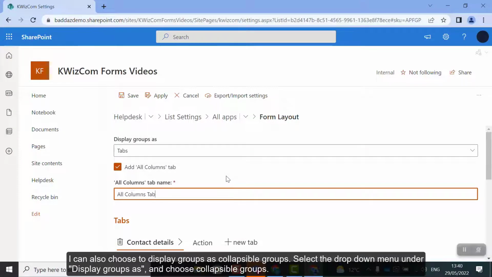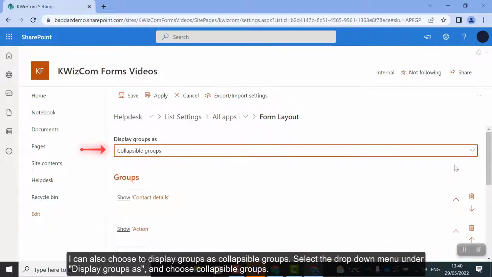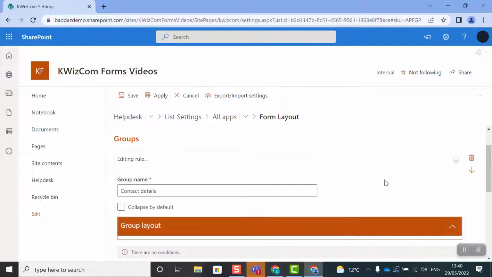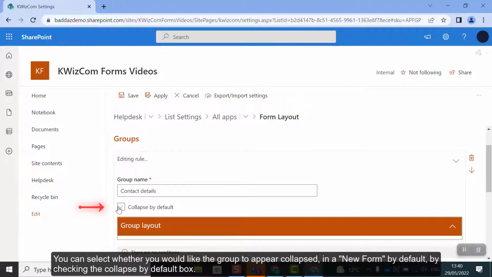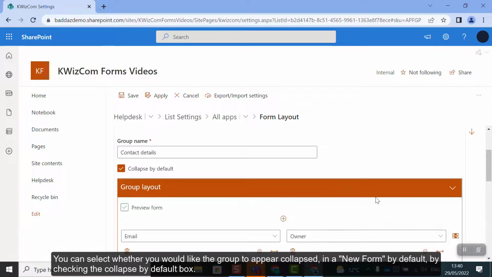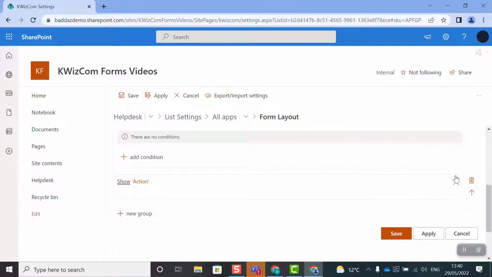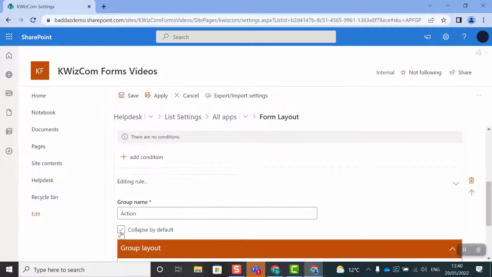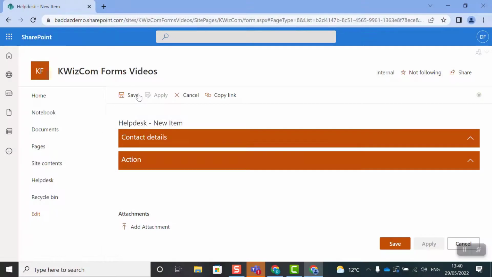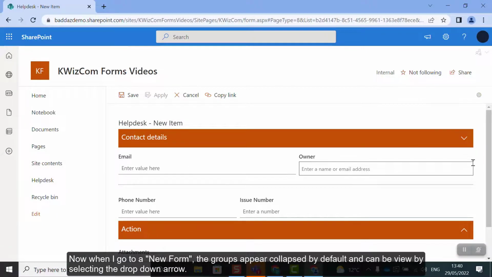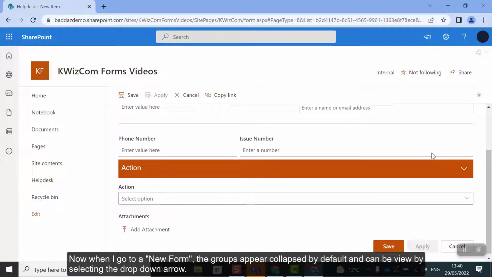I can also choose to display groups as collapsible groups. Select the drop-down menu under Display Groups As and choose collapsible groups. You can select whether you would like the group to appear collapsed in a new form by default by checking the Collapse by Default box. Now when I go to a new form, the groups appear collapsed by default and can be viewed by selecting the drop-down arrow.